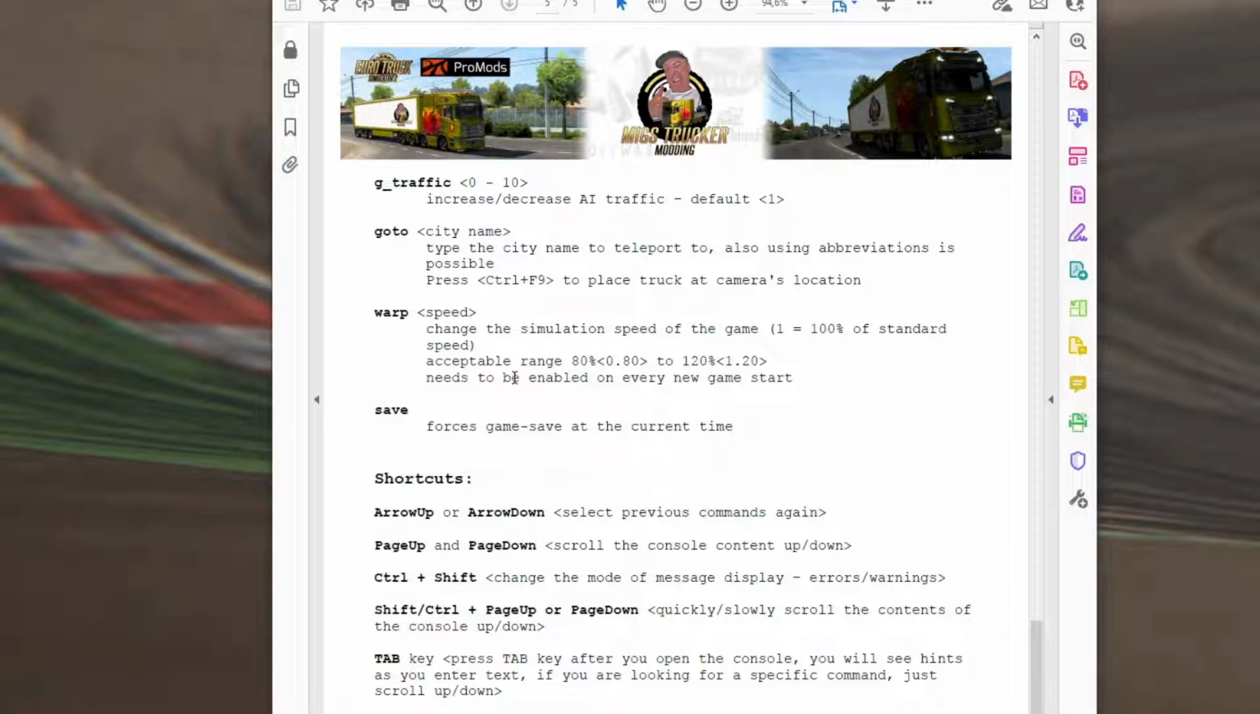Okay, it's not going to make your truck fly along. Well, it can, but you're not going to be able to control it. So this changes the simulation speed of the game. So 1 is 100% of the standard speed, and acceptable range would be 80% to 120%. Okay, so to type in that variable, you'd type in 0.8 or 1.2. Okay, and that would give you 120% of the actual game speed.